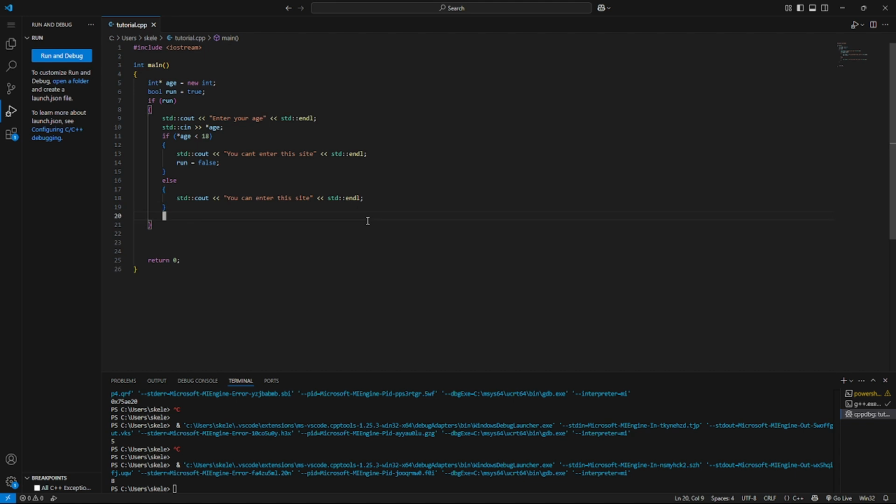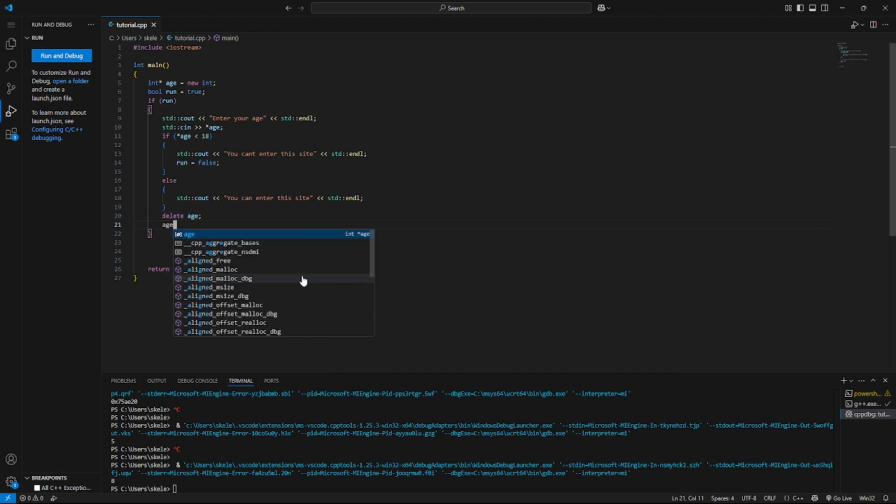Okay, and then after that, we'd want to delete it. So delete age. Now it'll delete this variable, so it'll free the memory. But another thing you probably want to do after delete is age equal nullptr. Now that'll make it null. I don't really know why I need this too much, but it's just good practice.